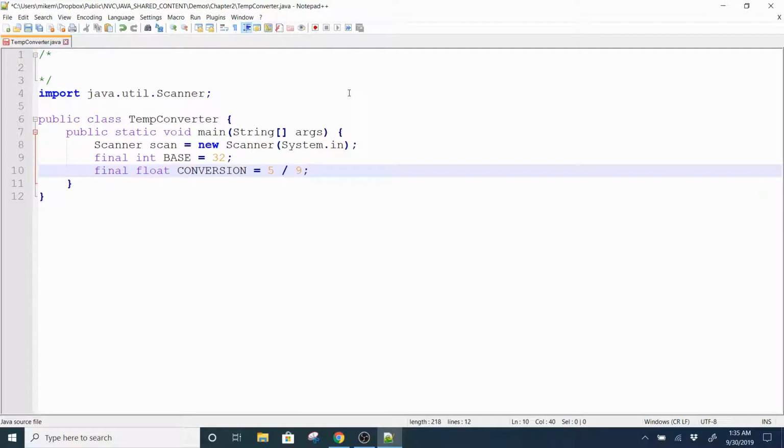Now 5 divided by 9 is an integer divided by an integer. So integers do not retain the fractional part. So 5 over 9 is actually less than 1. So the result of 5 divided by 9 is going to be 0. So if you do that, you're actually going to get the wrong result whenever you do your multiplication. So you need to make one of these a float.